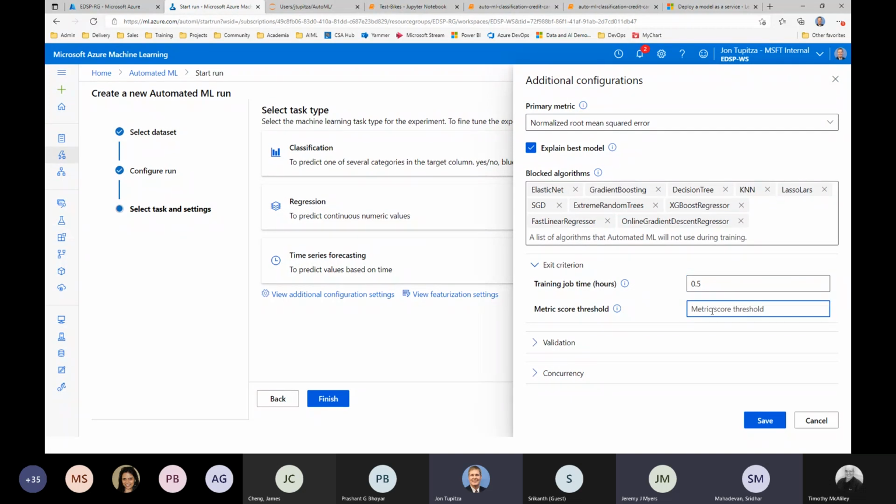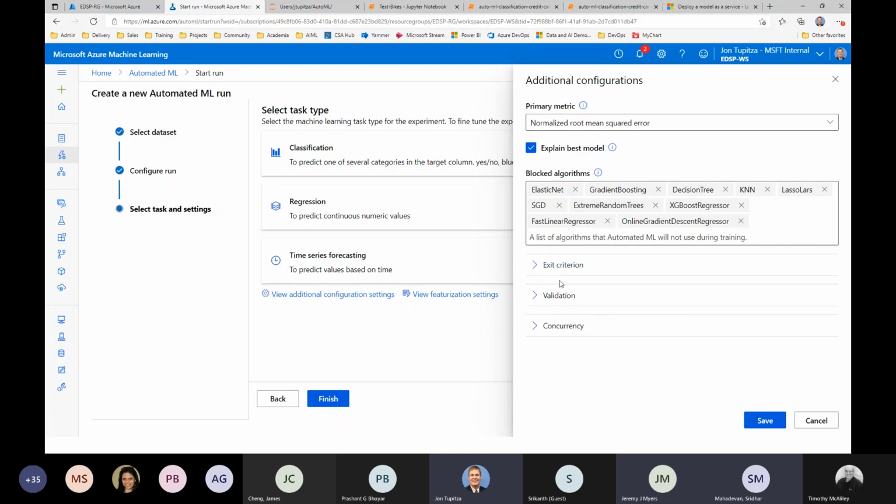And I might say, if it's not at least 0.8, which is pretty good, it's not wonderful, it's not perfect, it's not 100%. If it doesn't give me a metric score of 80%, man, cut it off. Don't even bother training that model, because you're just wasting my time. I don't need to see the poorest algorithms. I need to see the best ones.